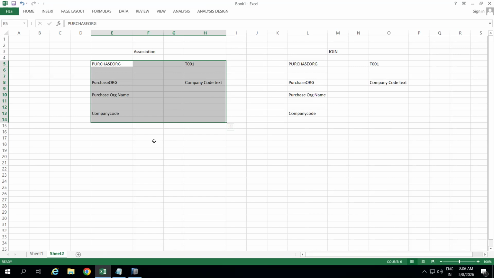Assume we have one example. I have a purchase organization table and one more, the company code table. I'm using three fields from the purchase organization and I'm not using any field from the TW01. In this case, with association, it is not going to hit the TW01 table, so it will give better performance. When you execute the CDS view, it will display the data set within seconds.